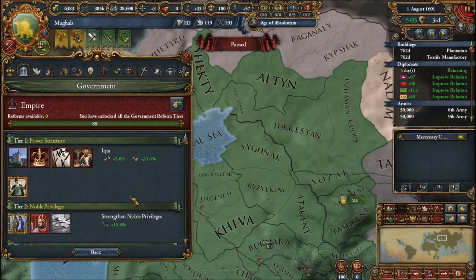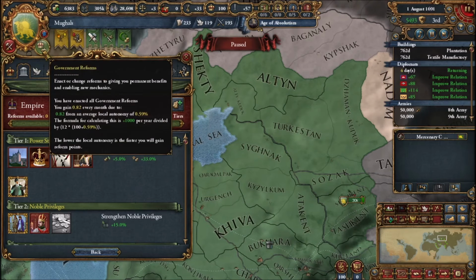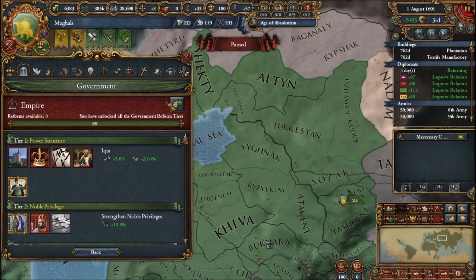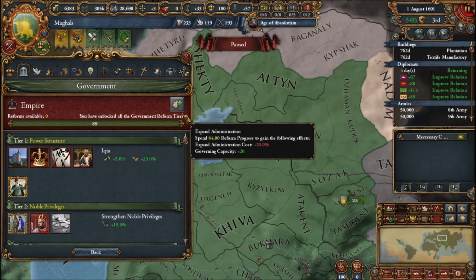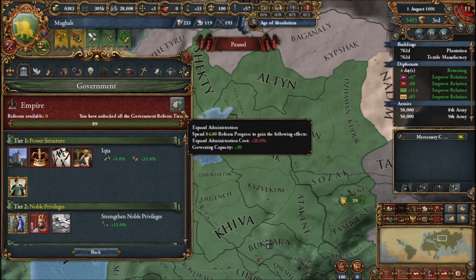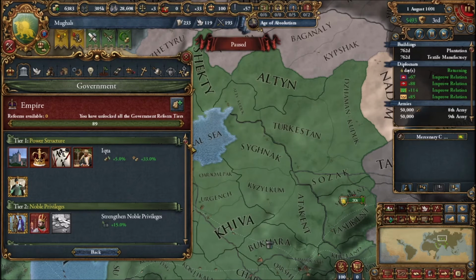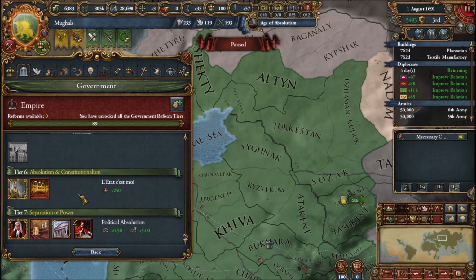The more important thing to go over on this government reforms button is this button, expand administration. And a lot of people don't realize that this one's here or what it's doing. Every time you press this button, it's giving you plus 20 to your governing capacity. The downside is it costs more every time. So every time I click this button, like right now it says spend 84, next time it'll say spend 86 or 88. And every time I click it, it'll give me 20 governing capacity, and it'll keep getting more and more expensive. I wouldn't recommend doing that until you've finished all your tiers.